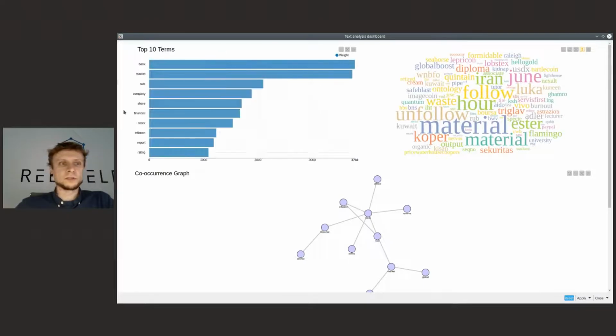So first, we have the top 10 terms estimated by the weight of these words by topic modeling. So no surprise, most of them are dedicated to the financial area like bank, markets, company, stock, and so on. But at the same time, you can see the term importance. So bank and market are the most significant words.